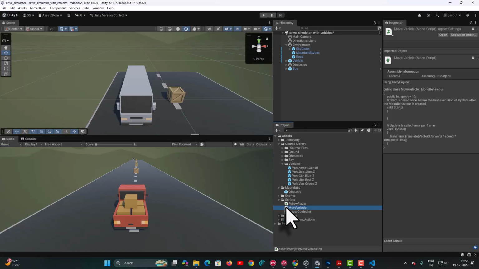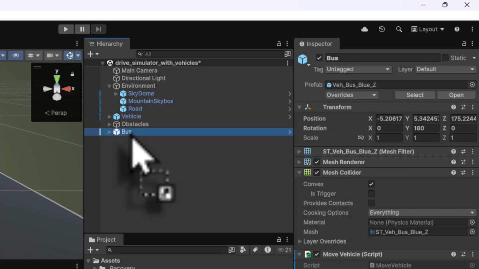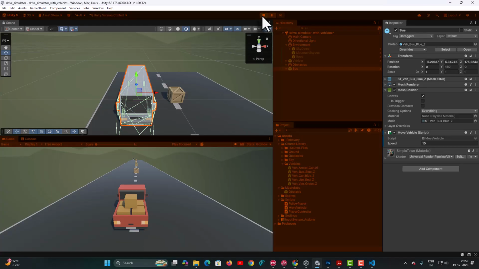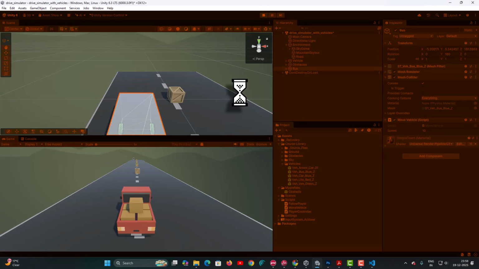Now I will drag this MoveVehicle and attach it to this bus. Now if I play the game, you can see the bus is moving towards the car. I will stop the playback.